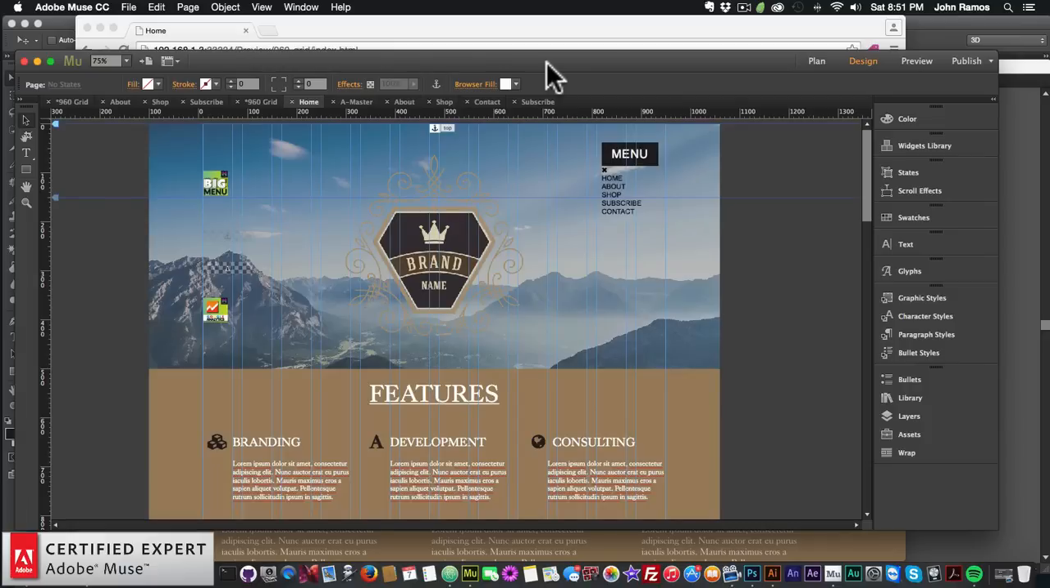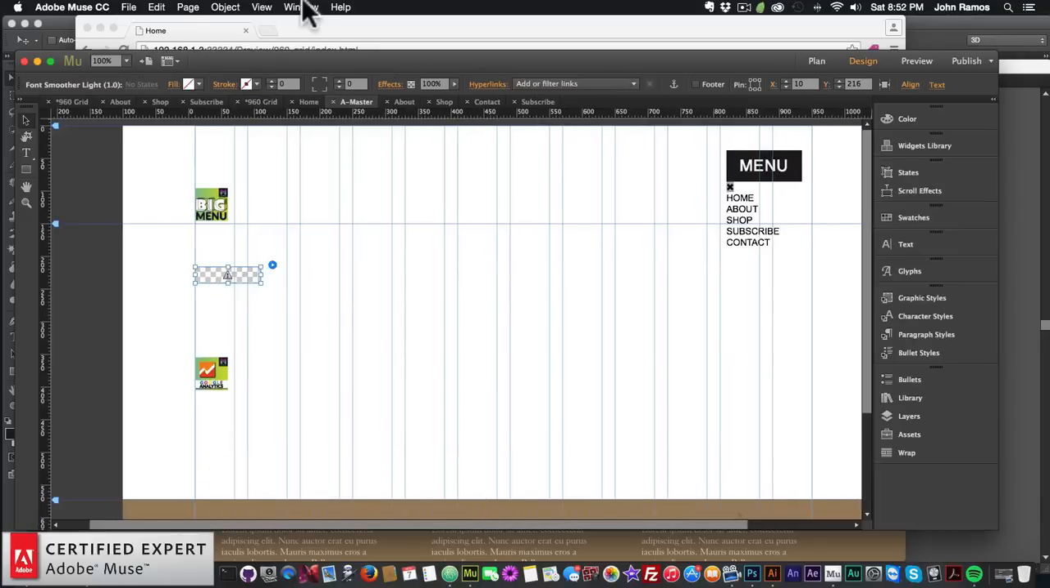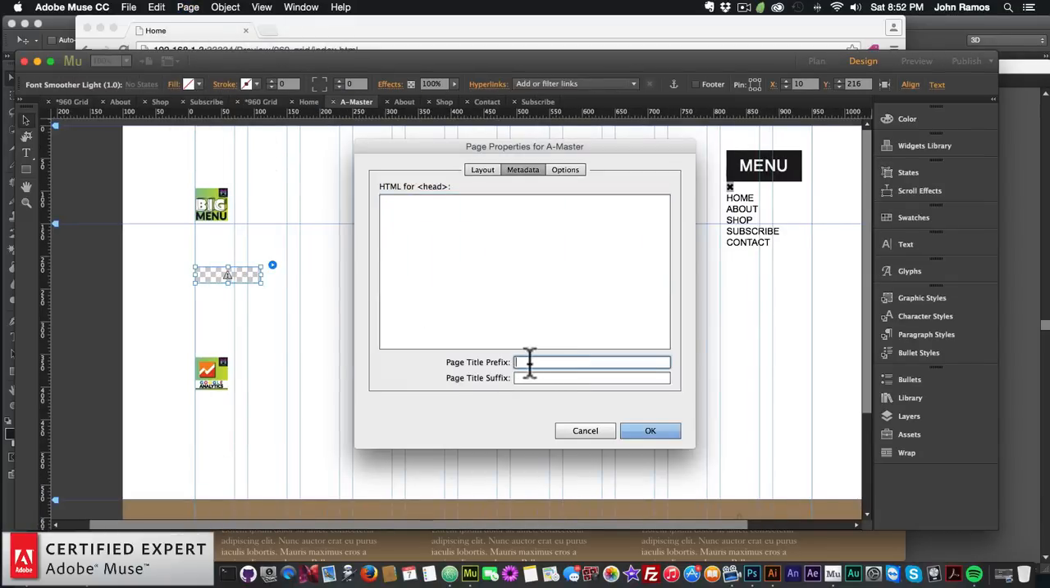I kind of went more over how to just develop a website from the beginning and how to add different things. I did do a bit of SEO with the subheads here. But yeah. Oh, and one last thing, in the master page, you can go to page properties, and you can add a page title prefix.